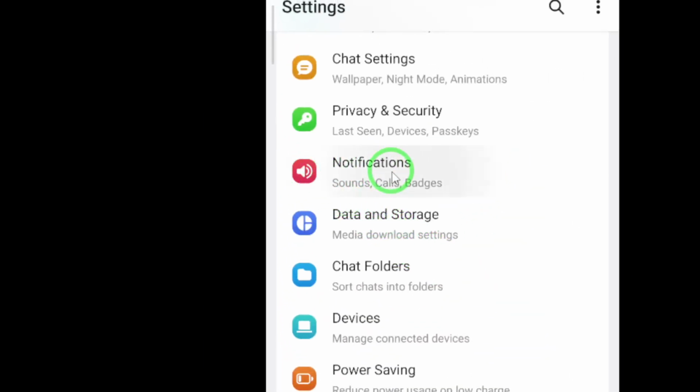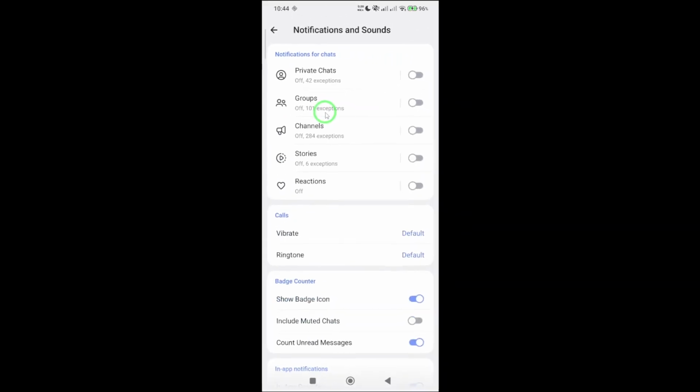Inside Settings, tap on Notifications and Sounds. This section lets you manage how Telegram alerts you for messages, calls, and group activity. Now find and tap on Groups. Since we're focusing on group chats, this is where you'll adjust those specific settings.